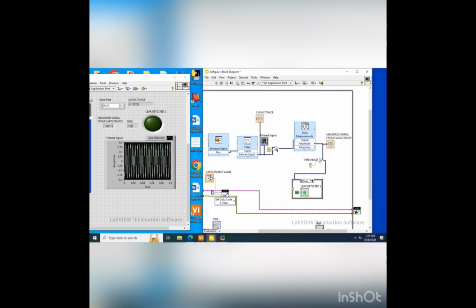So this one is tone measurement. With this tone measurement, we want to measure the signal from the capacitance in amplitude value. So this one I created a display so that we can see the value of the amplitude.